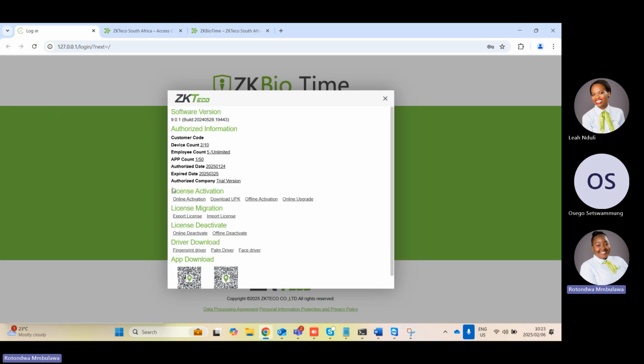Then as you can see here, my software is not a permanent software, because you can see the authorized date and the expiry date, and you can see that it's a trial version. So in a case where you did activate your license, you will have your customer code with numbers there. The number that you will be able to see there will be your license code. So if anything happens to your software and we require your license code, you can open your software and give us that code. We can refresh the license for you.